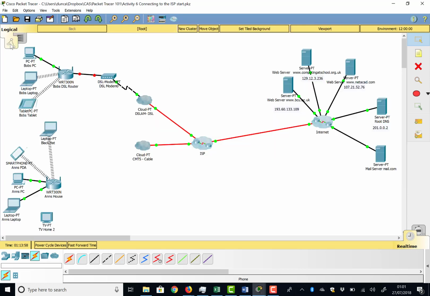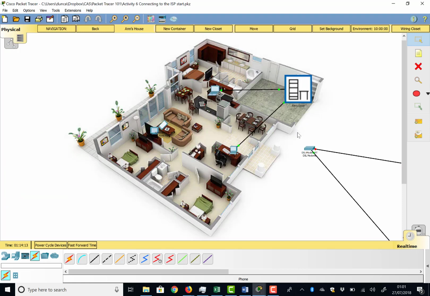Well, the reason is when we put the modem in here, we were in the logical view, so we just plonked it here. And if you hover over it, you can see it's actually in Anne's house. We should have been putting it in Bob's house within the closet. So we go back into the physical world and we've got the device here. We go up to the top here, which highlights the move tab. Click on the device we want to move, and we're going to go into home city, into Bob's house, and into Bob's closet. So there you go, we've moved the device.